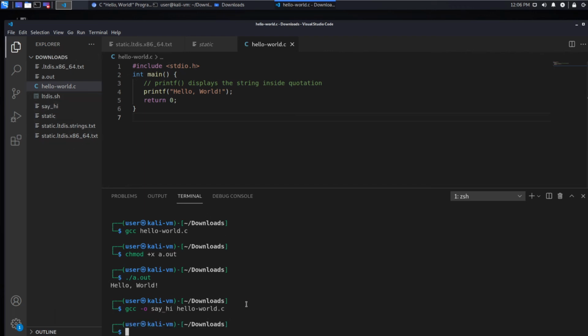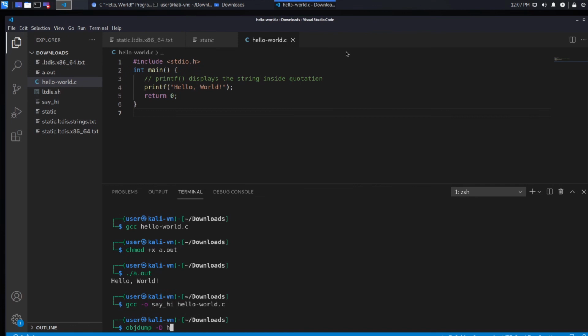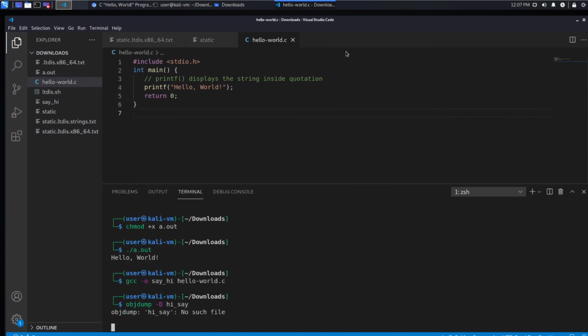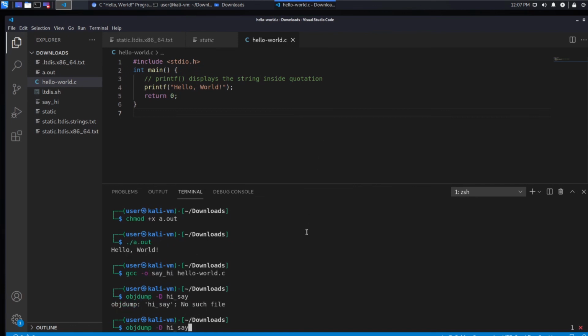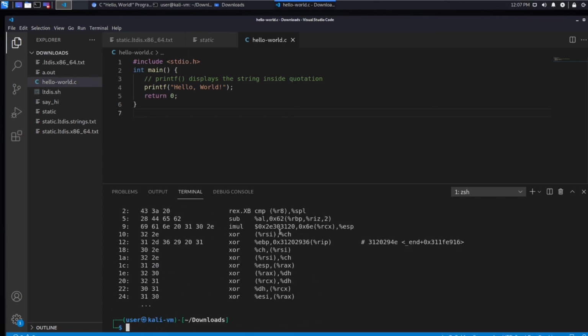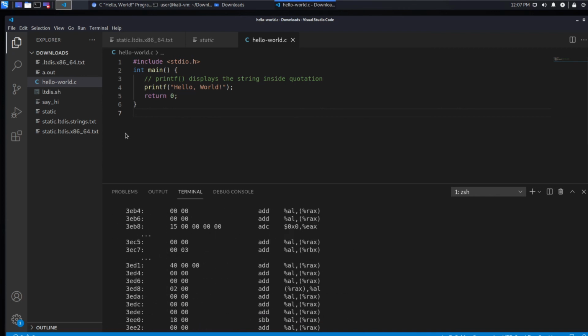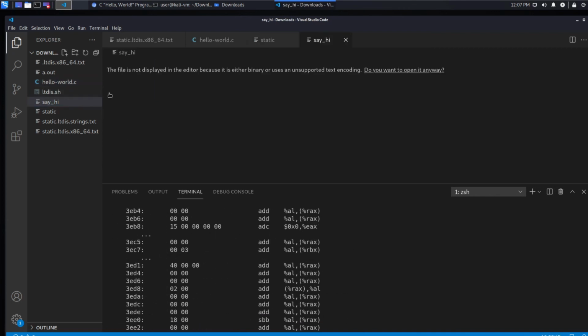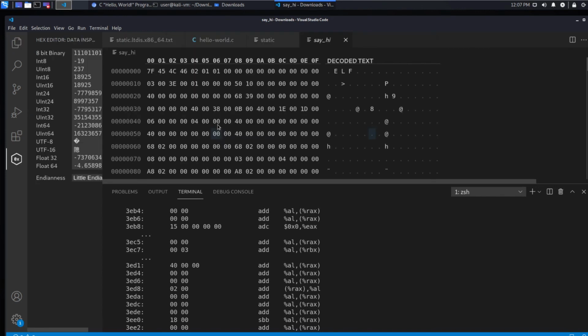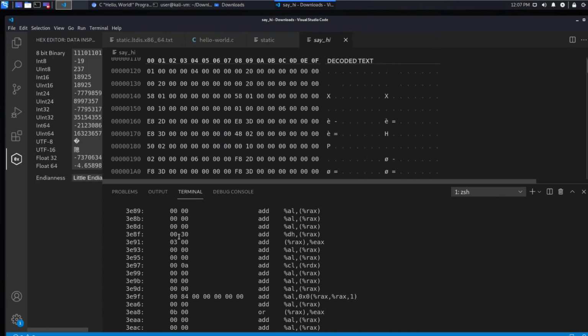Now I'd like to do the objdump. -D disassembles everything that it can. And then we'll use say hi, and we'll take a look at what that looks like. Oh, say hi, not hi say. What we can see again is we're getting assembly out of what was originally machine code. I'm going to open this again in a hex editor just to see. And this is a whole lot more readable.